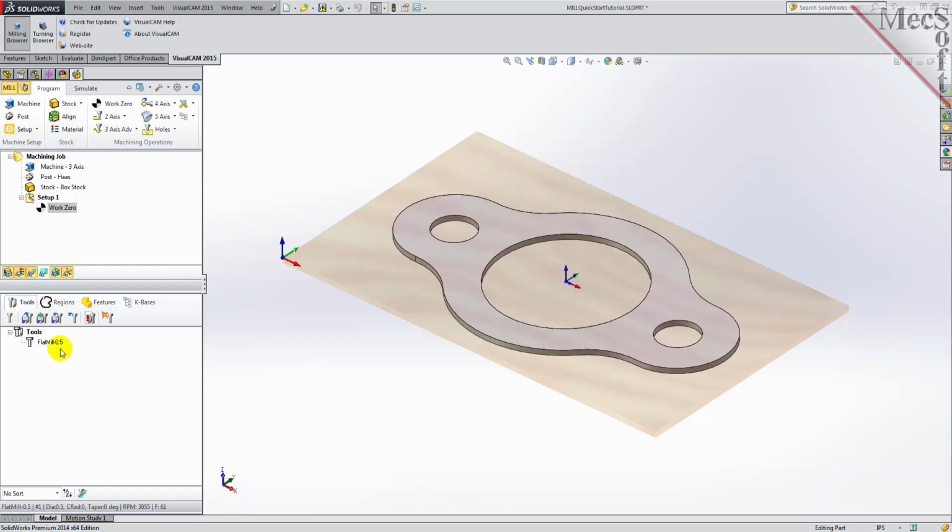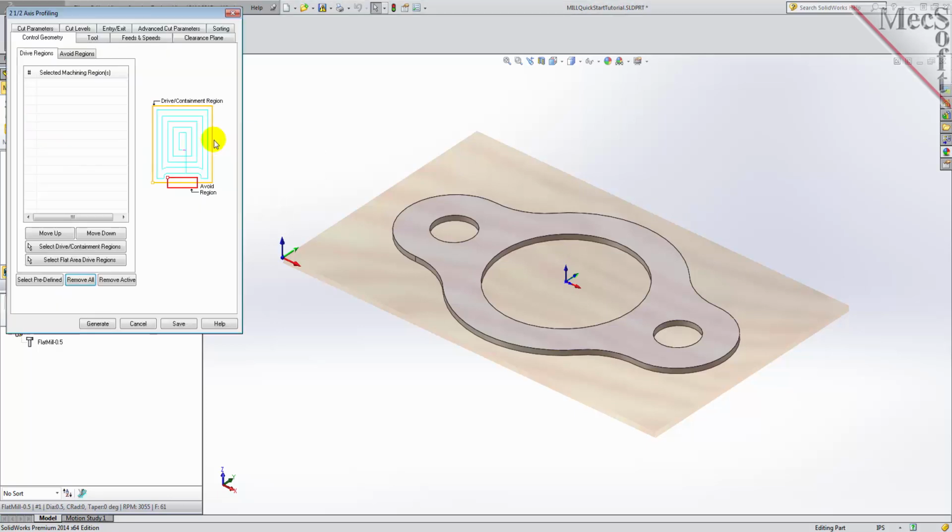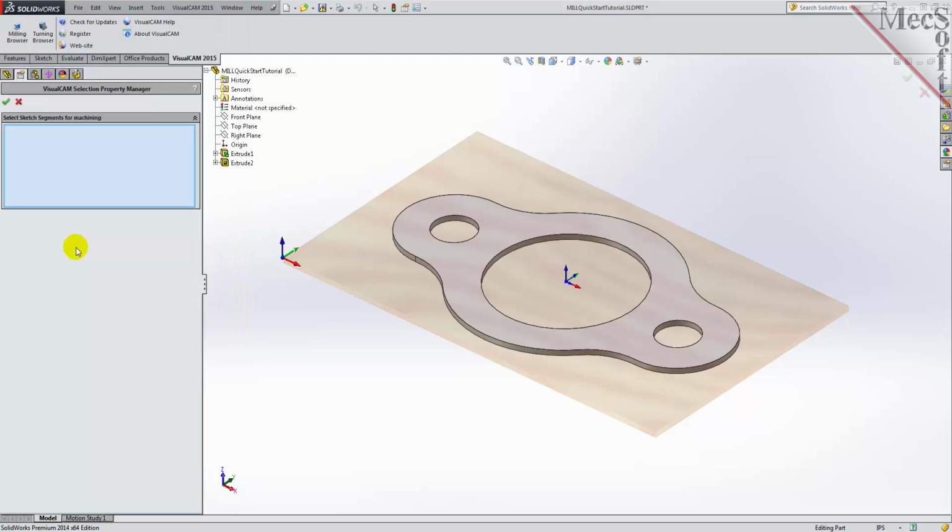Now we're ready to create our first profiling operation. From the Program tab, select 2-axis and then Profiling from the menu of 2-axis operations. This will display the 2 1/2 axis profiling operation dialog. Under the Control Geometry tab, pick Select Drive Containment Regions. The dialog is minimized and the Visual Cam Selection Property Manager prompts you to select geometry for machining. We'll select the 3 inside hole features to machine.